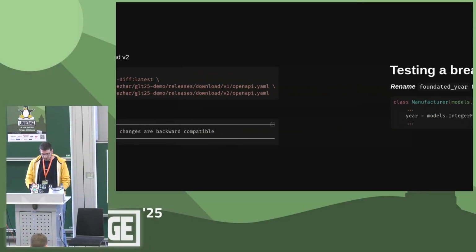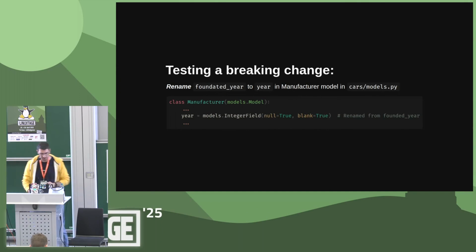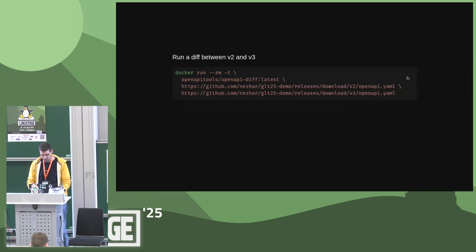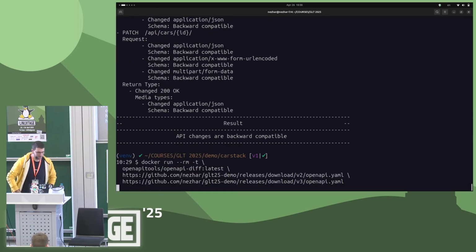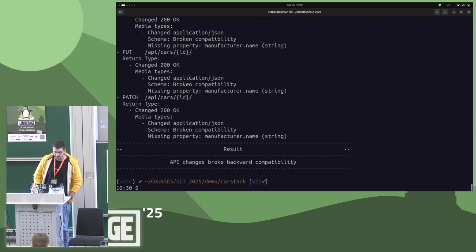Let's do another test now by adding a breaking change. This is easier than most people will think. We're just going to rename a field. Instead of founded year, we're just going to call the field manufacturer year. We also have to go through the entire process of generating migrations and migrating the database, but the rest will be taken care of again by the framework. And if we run this command now, we are going to see that things change, because this time the API is not compatible anymore.